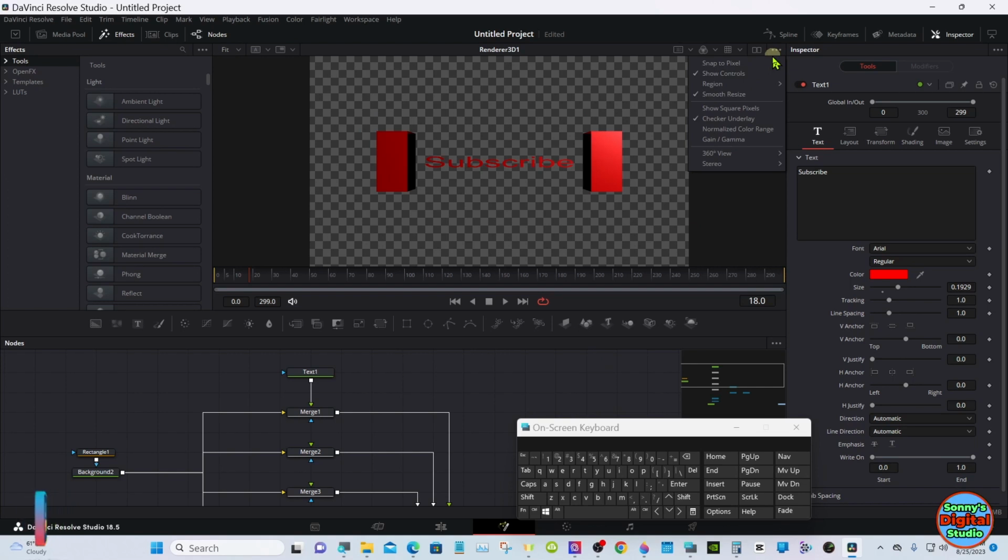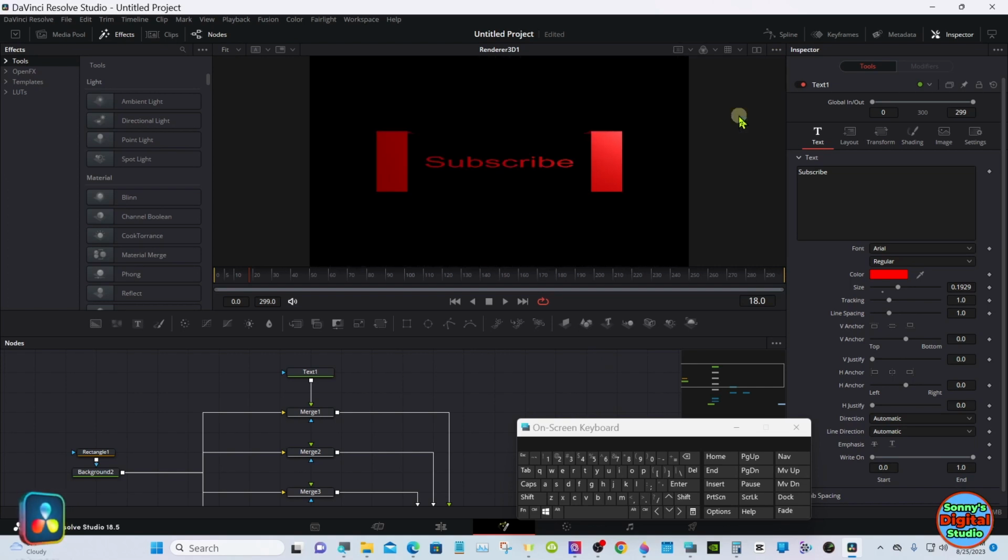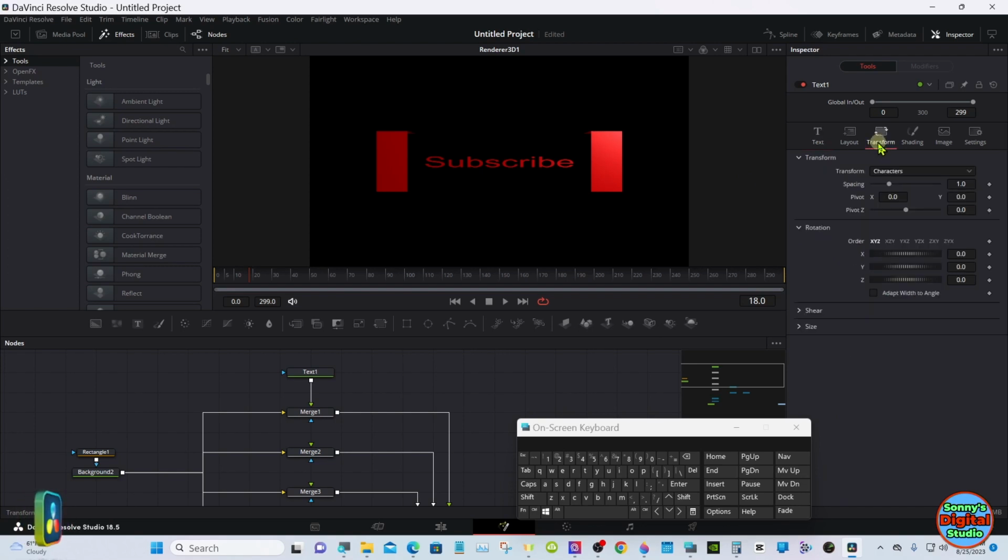Let's turn the checker underlay off for a minute. Now if you look, it's not really proportioned well. So if you go to transform, size, the Y value, it'll make the text taller. We're going to set it right at probably 2.